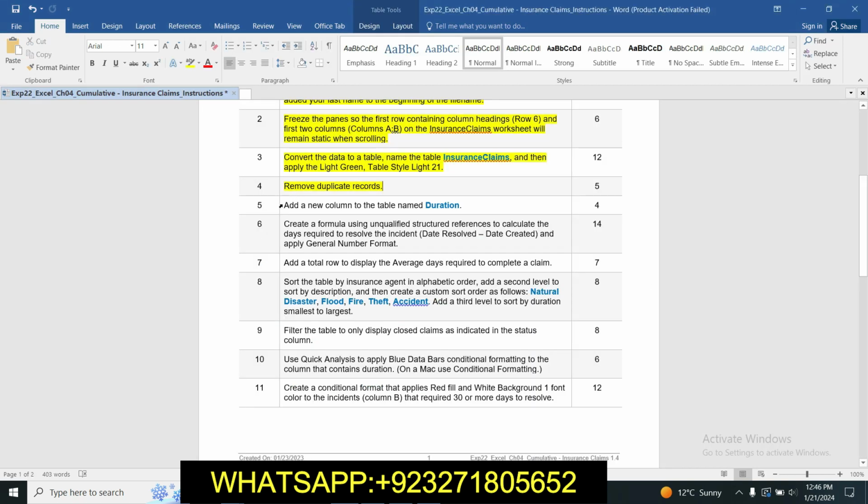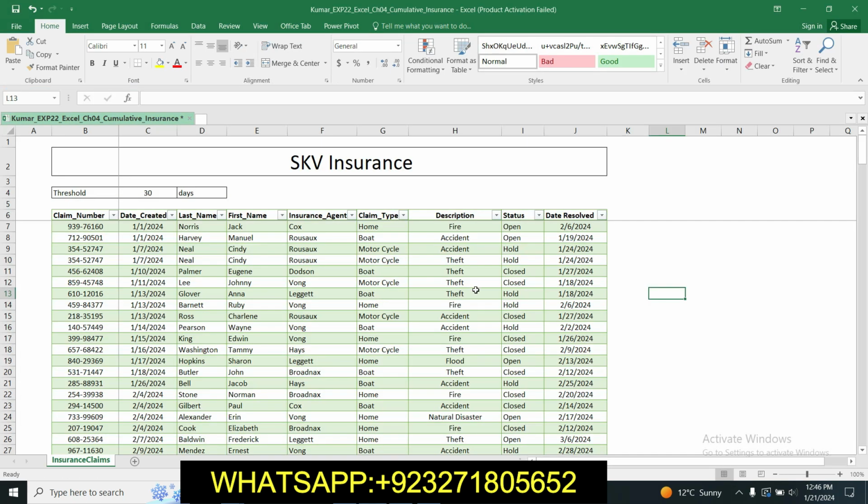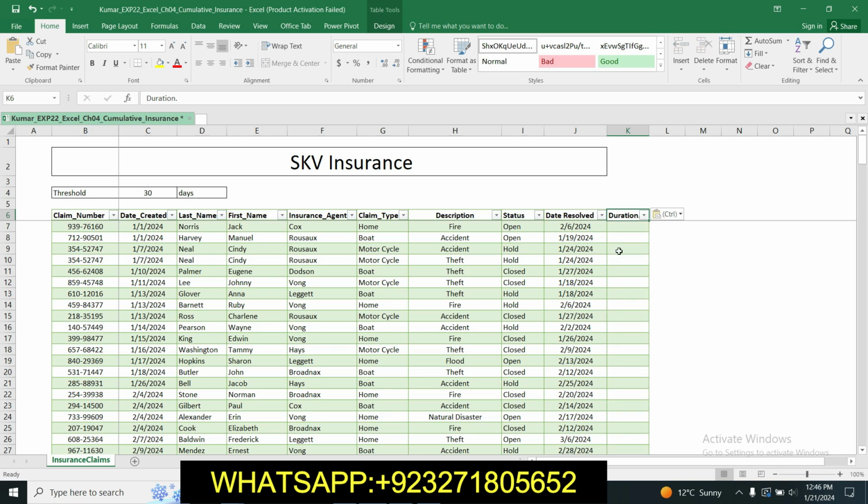Go to the next step, that is step number 5. Step number 5 is about adding a new column to the table named duration. Basically in this step we have to just add a column in the table and name it duration. We'll copy this text, that is our column name. Go to the Excel worksheet. Here we have to create a new column with heading duration. After pasting this data, we have created our new column, that is duration.